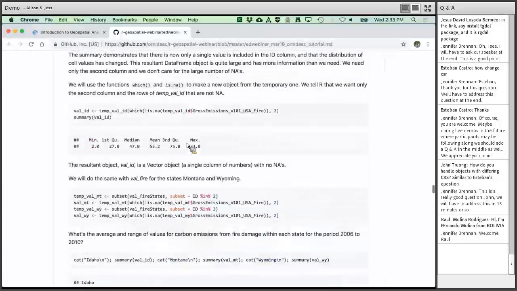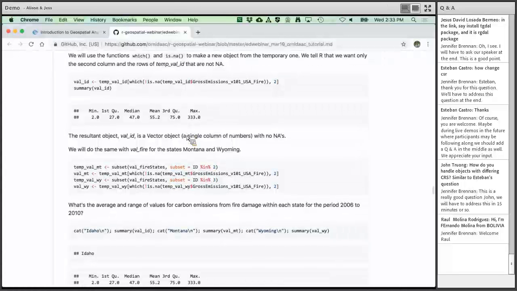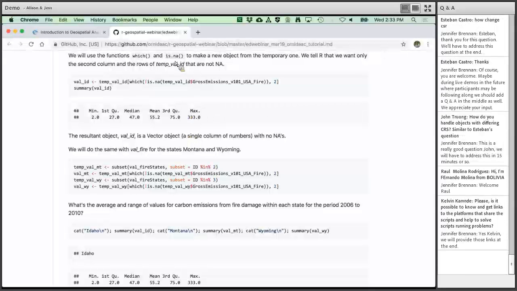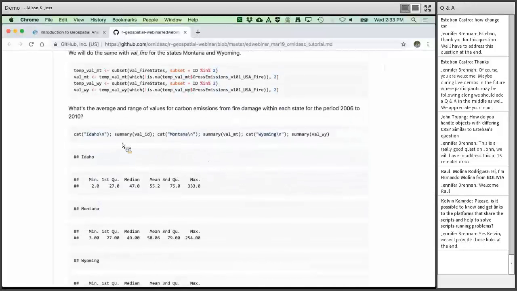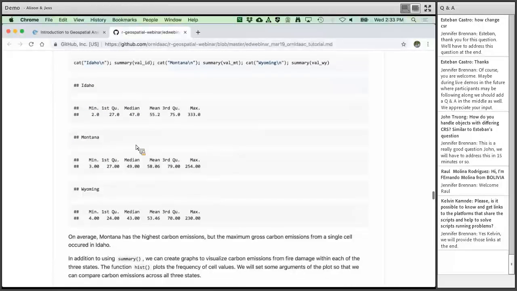So we only want the second column, and we don't want all of these NAs. So now we're going to use the functions which and is.na to make a new object. What we're saying is that we want to take that data frame we just made for Idaho, we want only the second column, and we want only rows that are not NA. And now if you use summary, you can see that there's only one column. You can see the minimum and the maximum values, and there are no longer NAs. So we're going to do the same thing for Montana and Wyoming, and then we can compare the summaries across the three states. On average, Montana has the highest carbon emissions, but the maximum carbon emissions for a single cell occurred in Idaho.